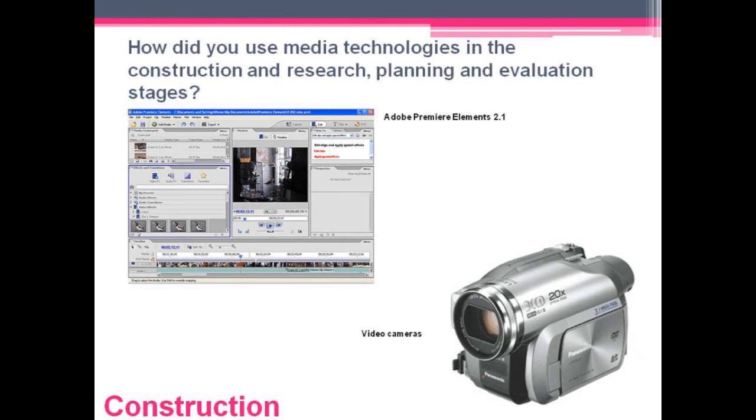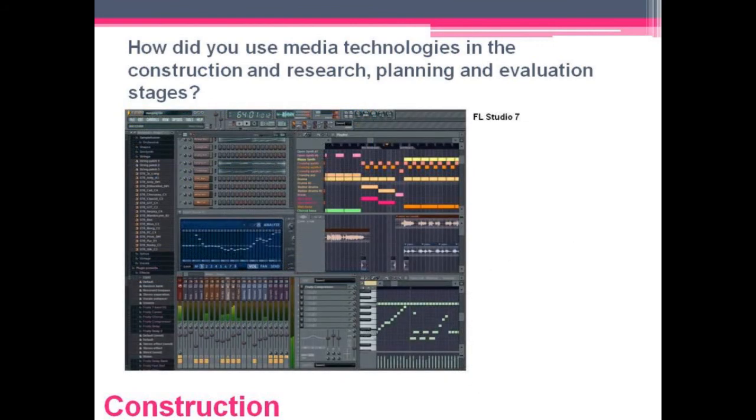Fruity Loops Studio 7 was used to make the background music for the trailer. I use this particular software because I use it on a regular basis to make my own music recreationally, and therefore have a good understanding of how it works.